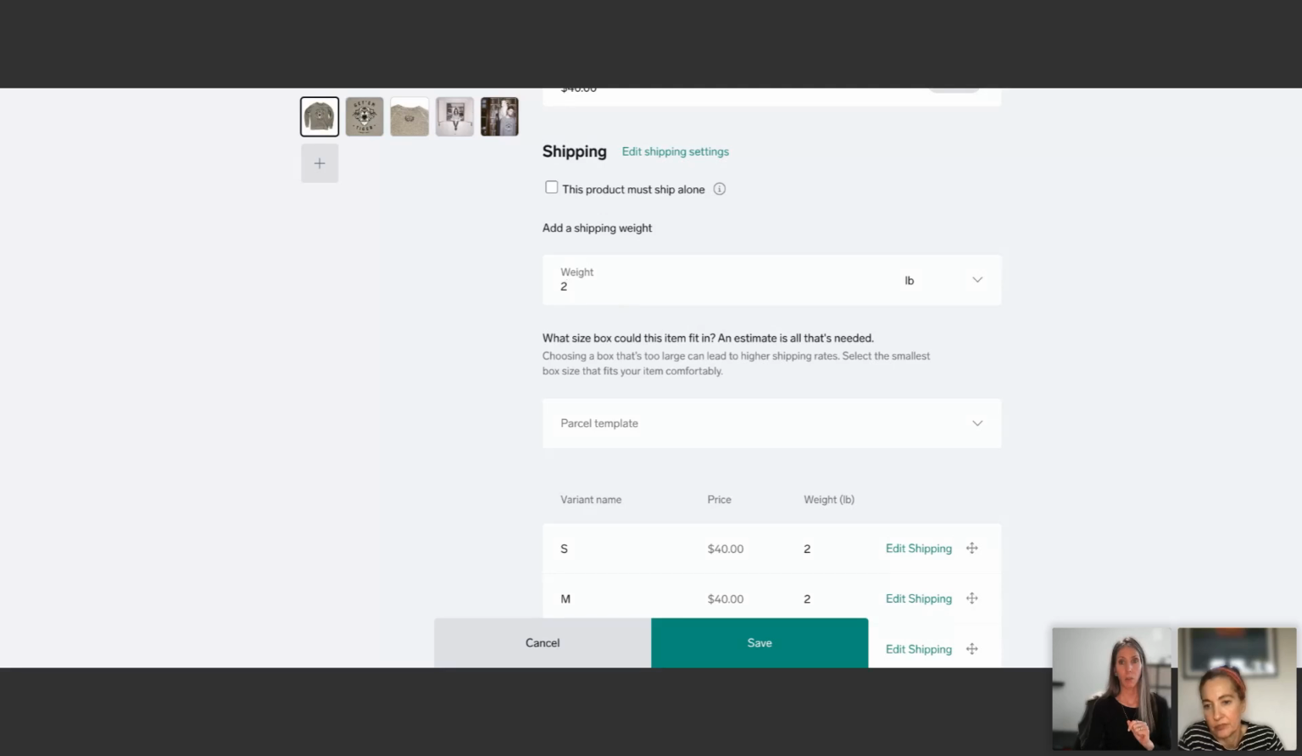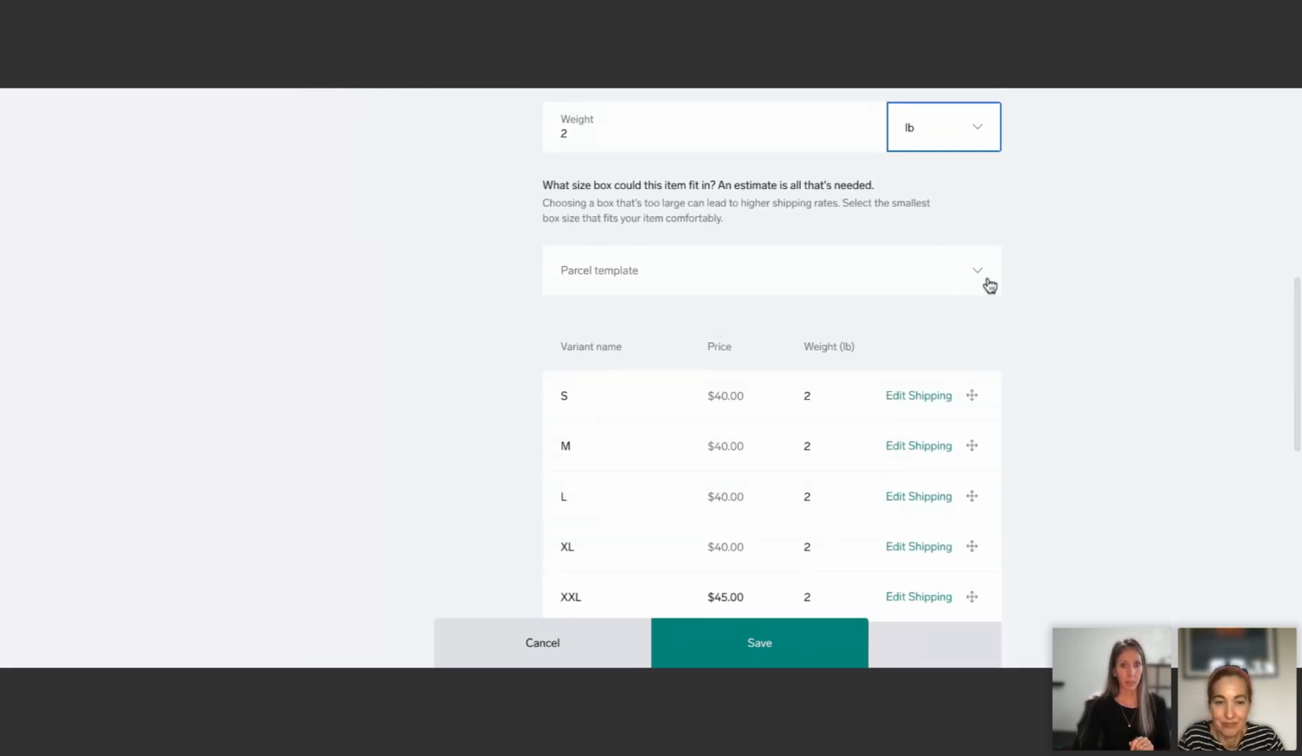I'm adding it there. By default, we've got pounds selected, but that's not going to work for everyone and every product. Obviously, if you're a jeweler, you're not likely selling 2 pound earrings or a 2 pound bracelet. So if you click this drop down, you've got the option for grams, kilograms, and ounces. So you can choose which is right for your product. I'm going to leave it as pounds. And then I'm going to move down to the parcel template.